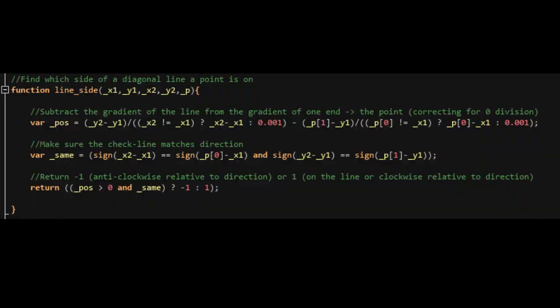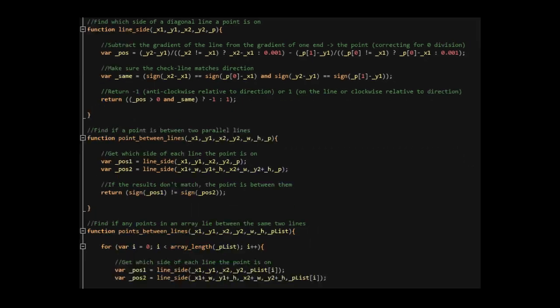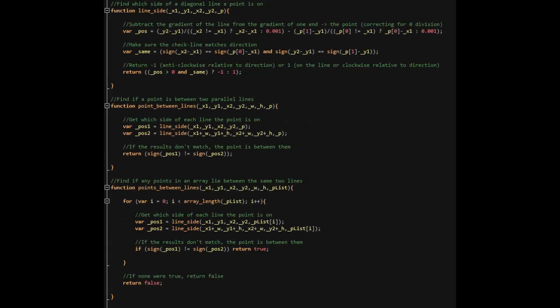Now, you'd think that calculating which side of a line a point is on would be simple and common enough to have a built-in function. No, I had to do it myself, obviously. Here's a few helper functions I put together to find which side of a line a point is on, or by extension, whether any points in an array lie between two lines.